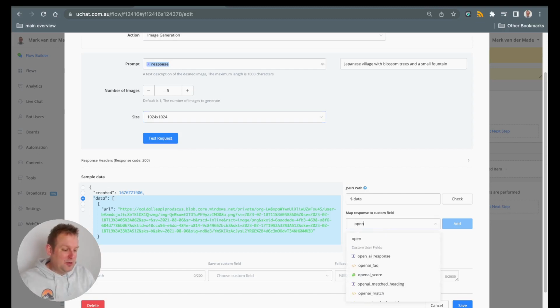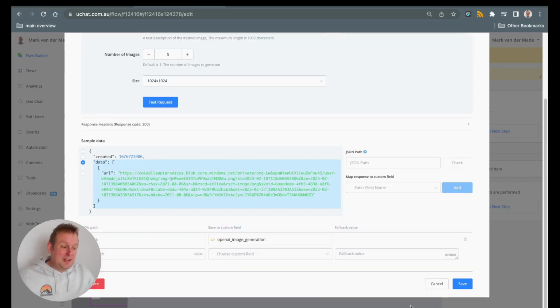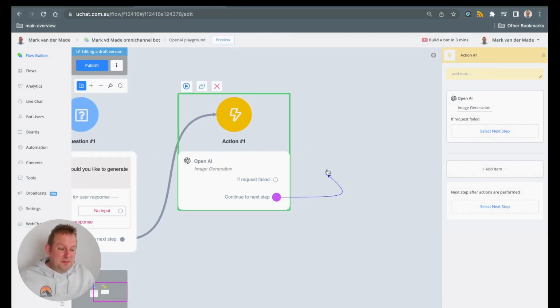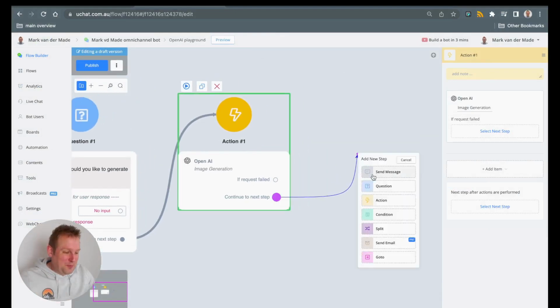Let's see what OpenAI can come up with. And then let's go with OpenAI, and with OpenAI, we are going with the JSON field open image generation. Going to press add. So now that we got the data saved, let's press save. Let's go towards the next step because this is going to be a fun part.